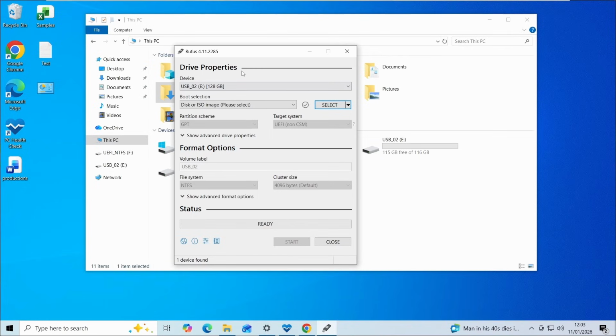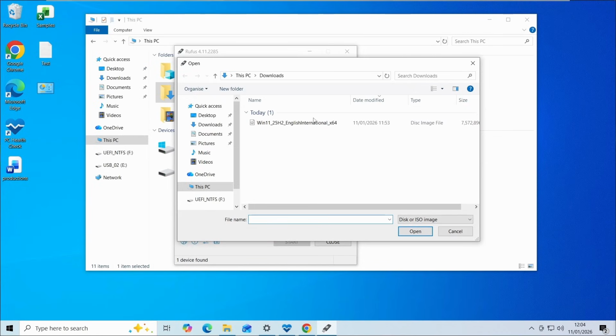So here is the Rufus configuration wizard. There are 3 sections here: drive properties, format options, and status. The most important section for us is the drive properties. Under device, select your USB drive. Mine is already automatically selected since I have just a single USB plugged into my PC. Under boot selection, select disk or ISO image and then click on select. This is where you select your ISO file. Navigate to the location of your ISO and select it.